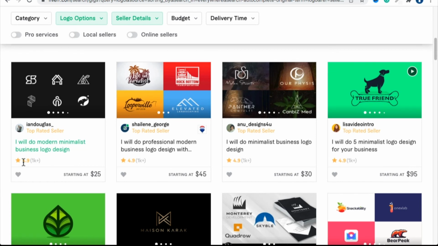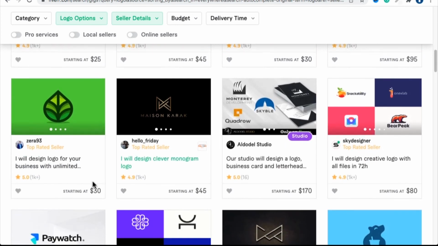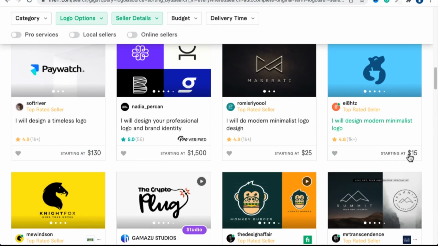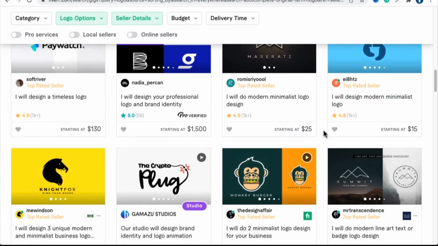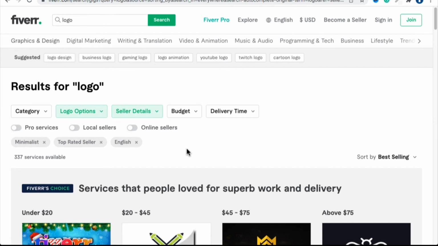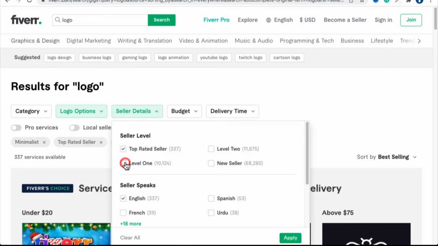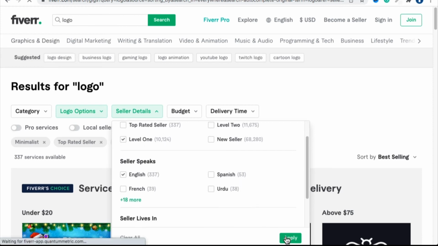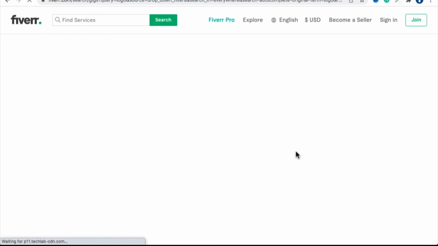Let's go down and let's see. So look at the number of ratings that's there and how many people have rated it. So I will do a modern minimalist business logo design at $25. There's $30, $30, $45. Man, the price really went up. It used to be $5. Let me see, $15 right here. Okay, $15 is a good option. A modern minimalist logo, $15 once again. And if you want to find one that's for $5, you can go to seller details and then click level 1, and that's it. And then take away top rated seller. You go to apply and make sure it's sorted by best selling.